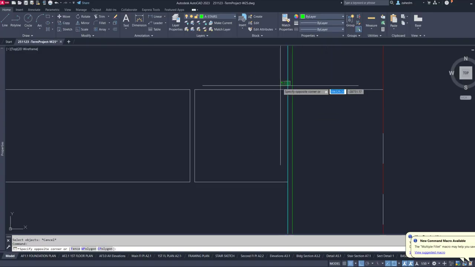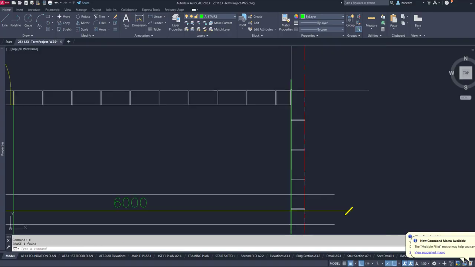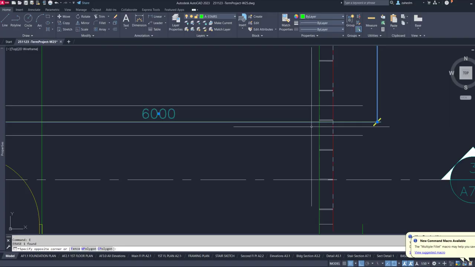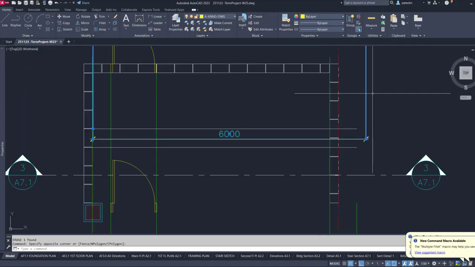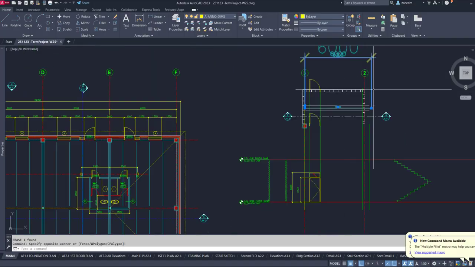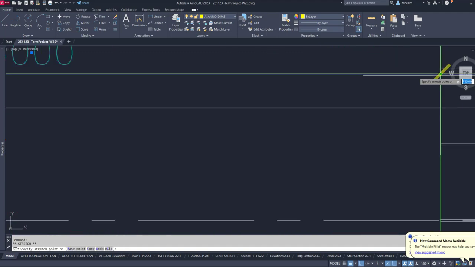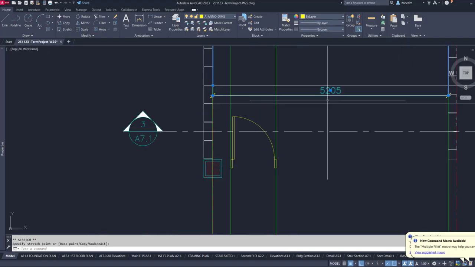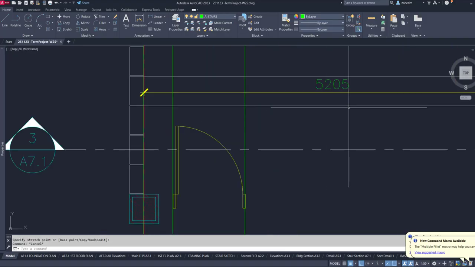So this is basically, let's erase that. And now the distance between these two green lines, let me just use this dimension I already have to see how I can measure this. It should be a little bit more than 5200. Yeah, 5205.